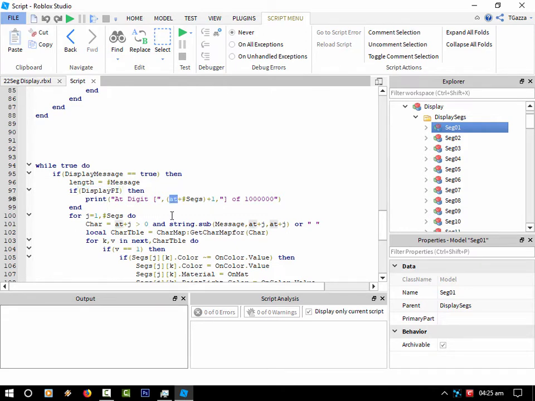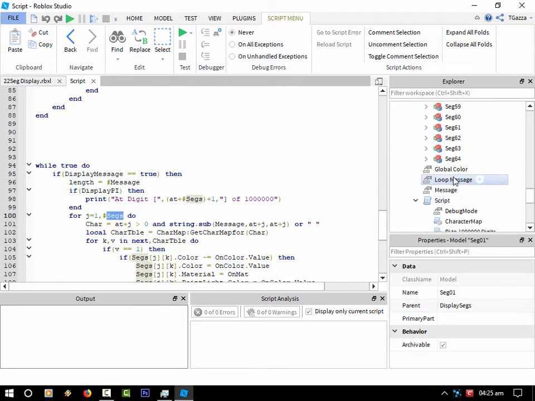So I'm looking at the current position of the what digit is on of 1 million, if you like. And then I'm going through the segments, which, as I said before, it can be any length of segments that you got, as long as they're numbered or put in order, if you like.